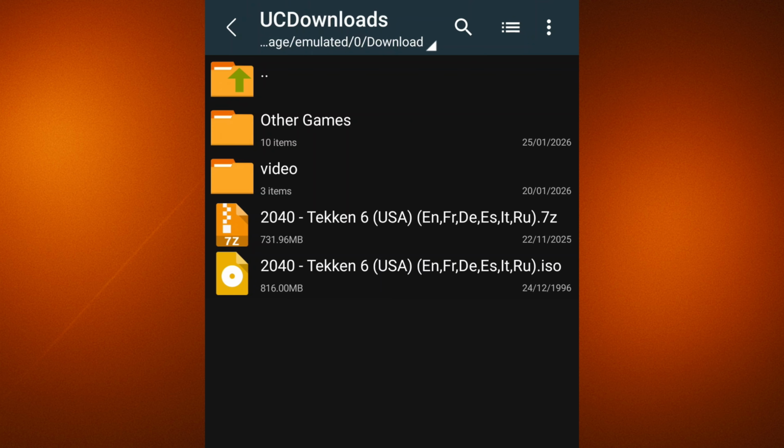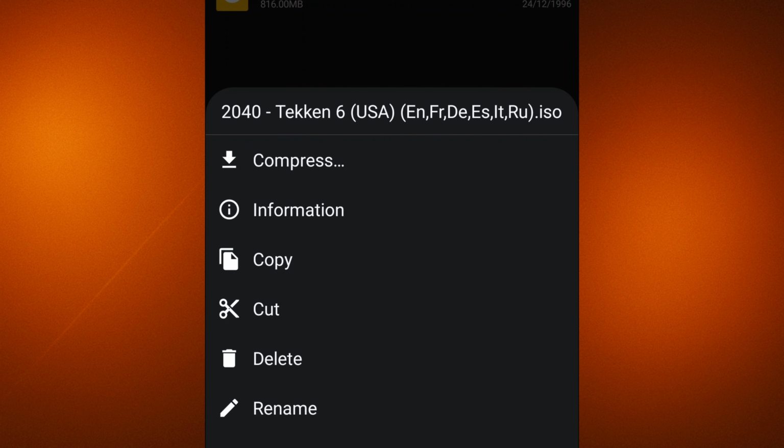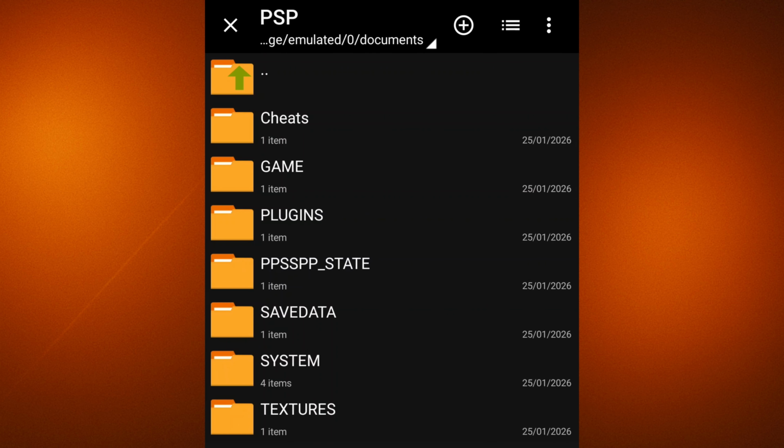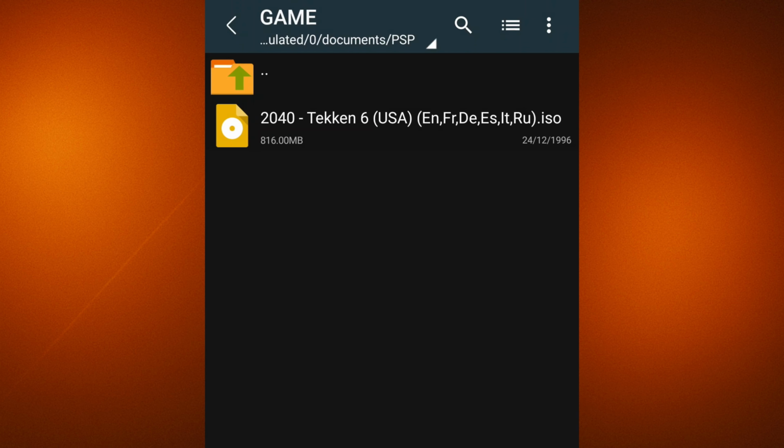So next thing we have to do is to move this ISO file into the PSP folder. If you remember, the PSP folder is inside my document folder. So to do this, hold down on the ISO file, click on cut, go back to your main directory, locate your PSP folder. Mine is in the document section, so we'll go to document, PSP, game, and then we'll paste it in the game section.